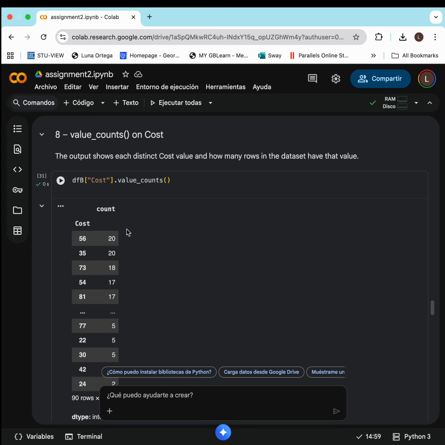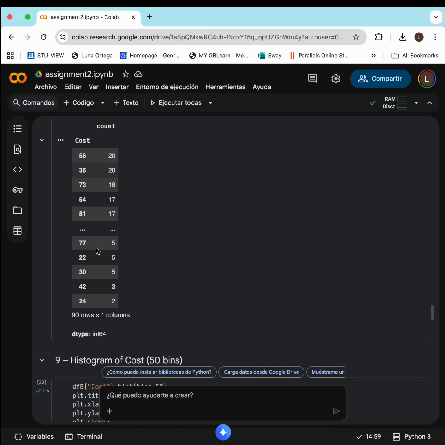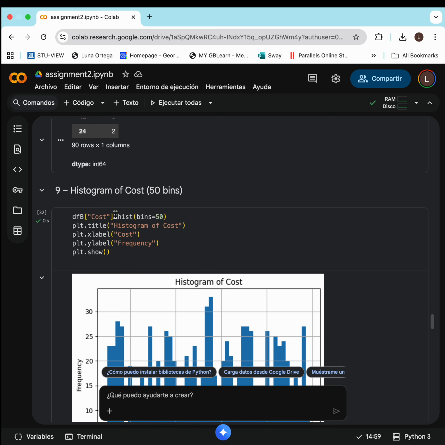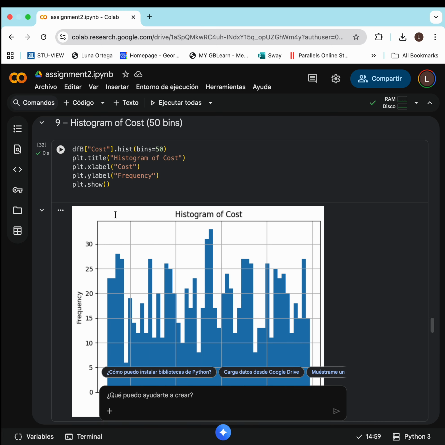Number 8. This one uploads a histogram to visualize the distribution of the cost column. We learned in lectures that histograms help identify skewness, outliers, and patterns as well. So we have here cost and count. Histogram of cost. I'm going to show you after too.